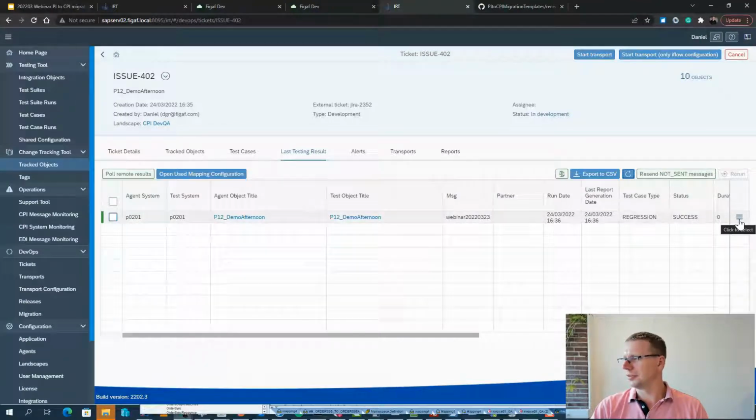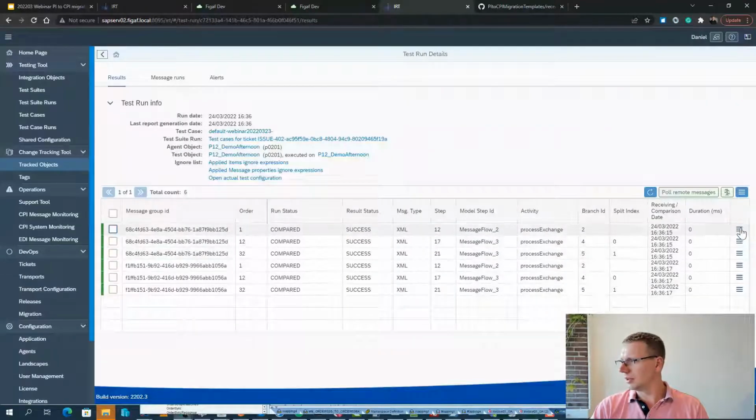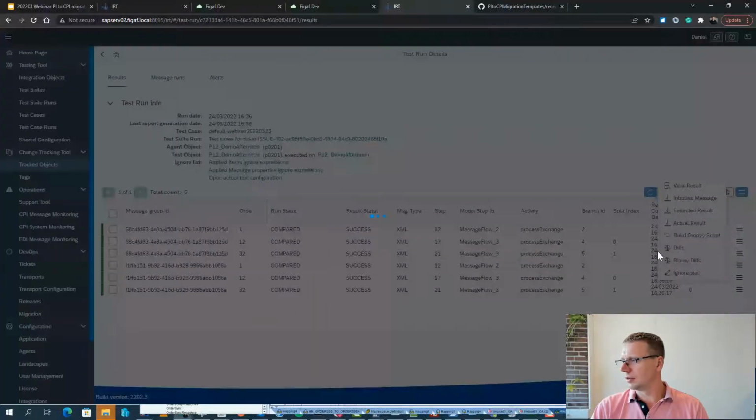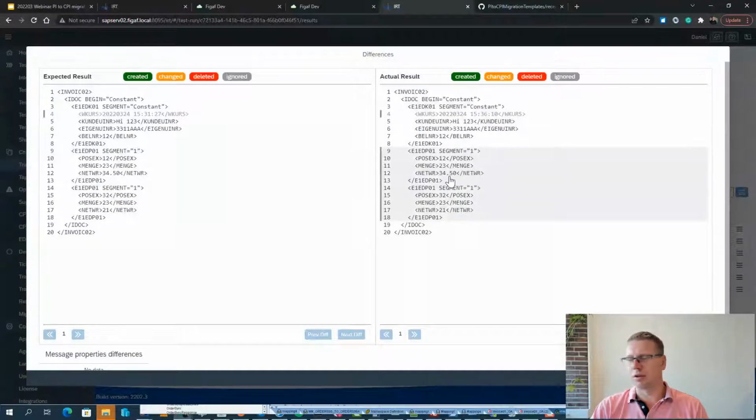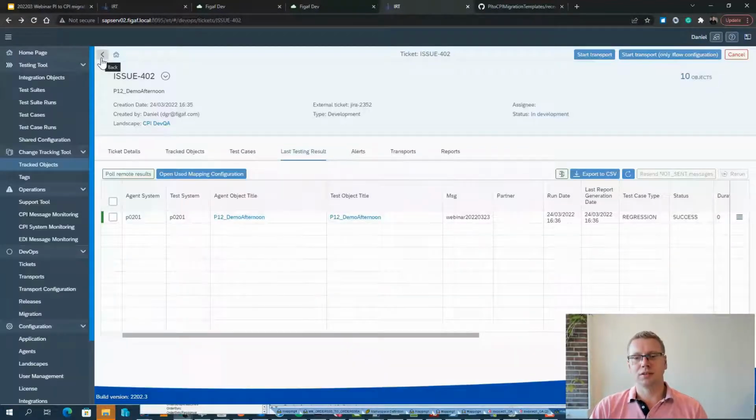Oh, it's successful already. So now we can see the results. It went pretty quickly. And if we look at the diffs here, we should be able to see that we are now getting this as our expected result. So it's really easy to update test cases and make sure they're always current, which I think is a big problem with integration testing. And now we can actually start our transport.